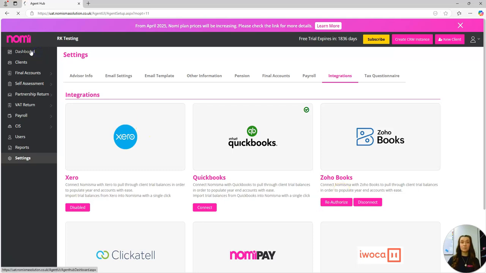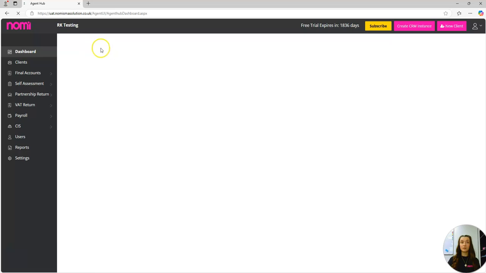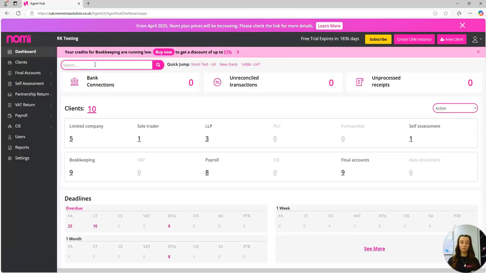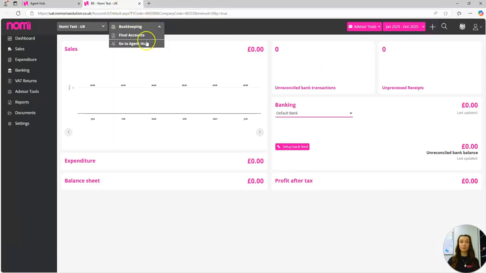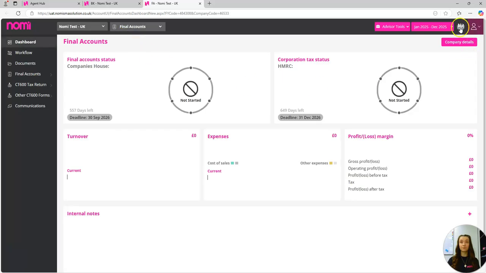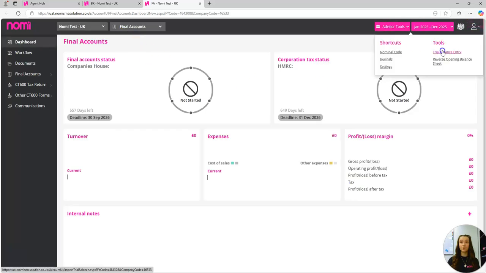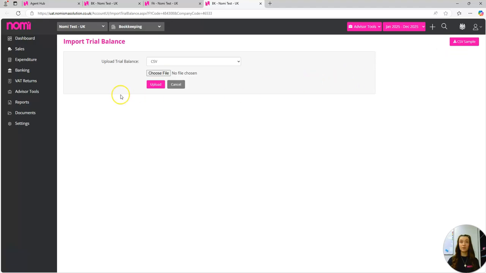Once this has been completed, you go to the desired client that you wish to import for. You go to the Final Accounts section, Advisor Tools, Trial Balance Entry, and then under Import Trial Balance, you make sure that it's selected to Zoho Books, and then Import.